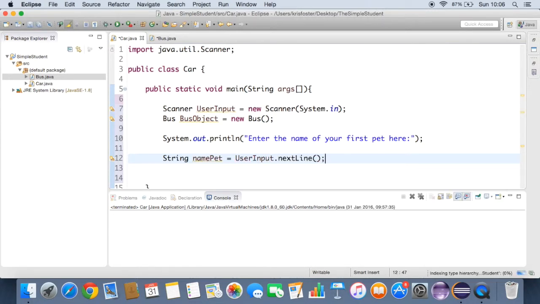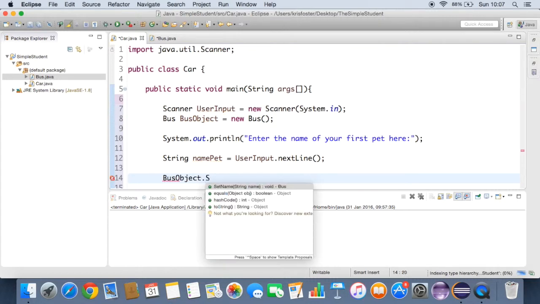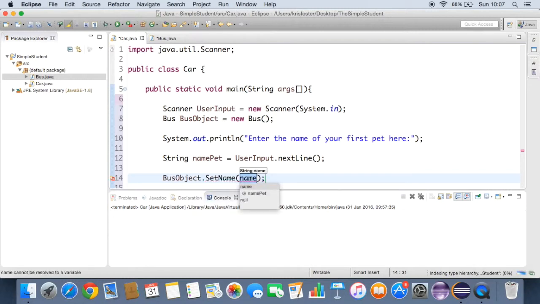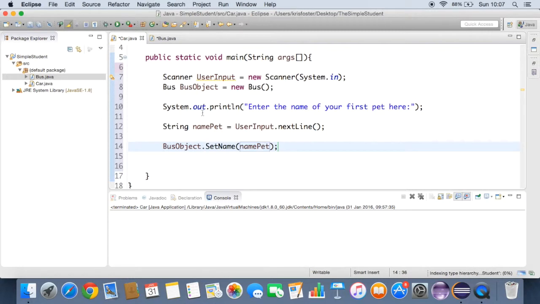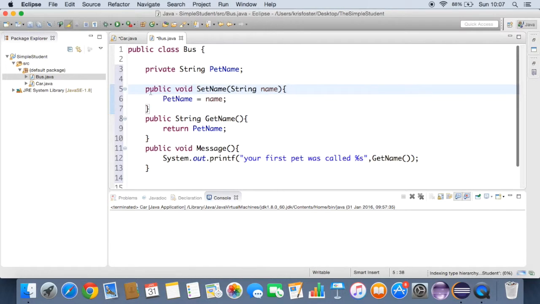Okay. So now what do we have to do? Now we're going to call some of the methods inside our bus class, and we're going to use the bus object to do that. So the first thing we're going to say is bus object dot set name. And again, it knows the method inside the bus object, so we're just going to pass into this name pet. Okay, so now if we ran this now, all that would happen is it's going to get a name from the user and pass this name into this set name method, and pet name is going to become name, but it's not doing anything else.